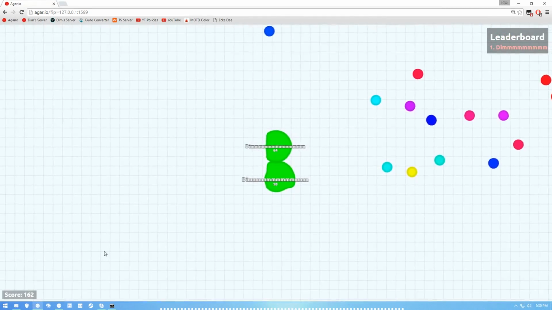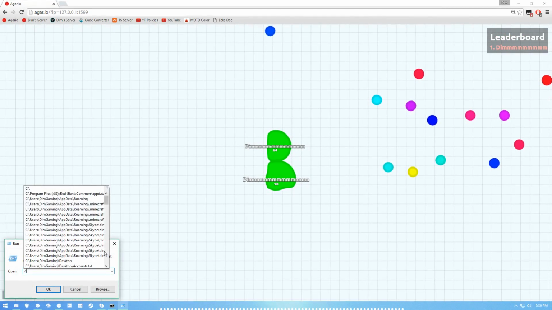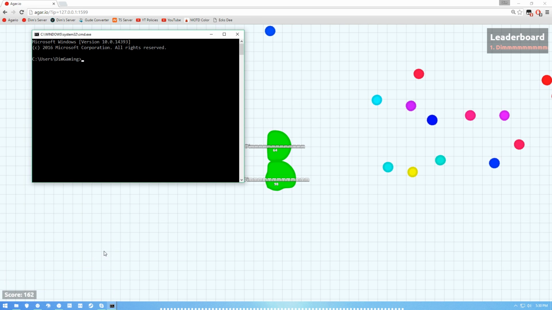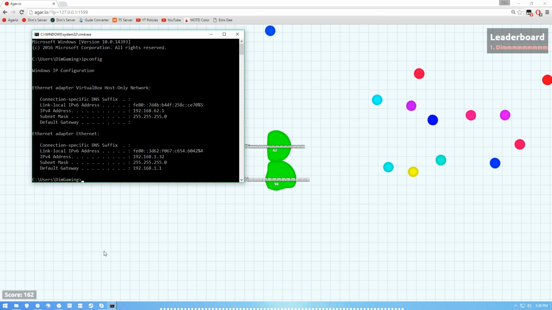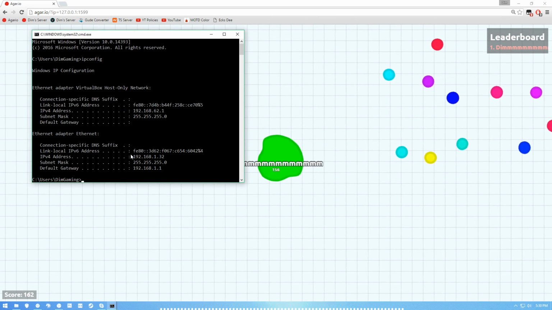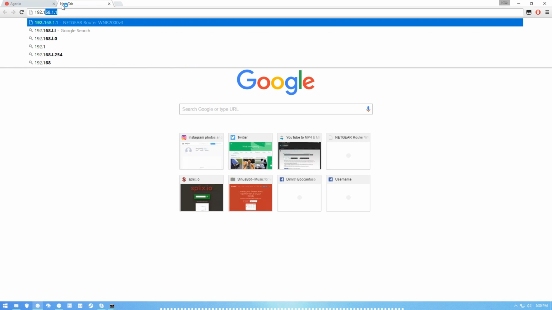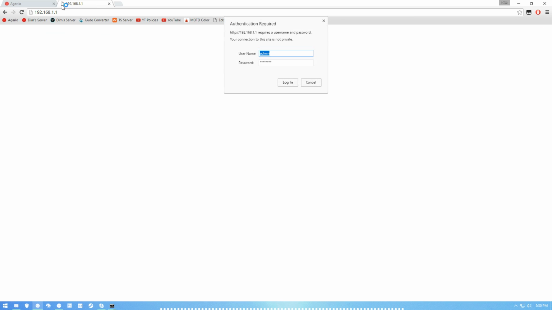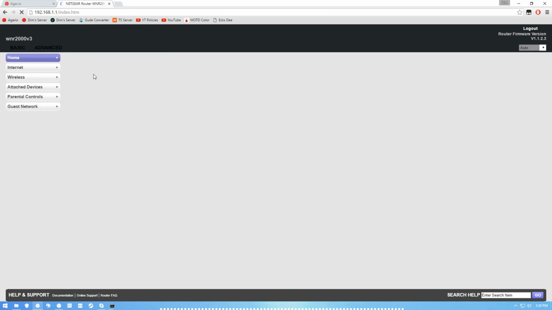You want to go ahead and hit Windows key R and type in CMD and hit enter. Now you want to type in ipconfig into your CMD, and now it'll bring you up with this whole menu and stuff, right? So here where it says Ethernet Adapter Ethernet, you want to find your default gateway. Mine is 192.168.1.1, and you want to type this into your browser. Now the username is admin, the password is password, and click login.